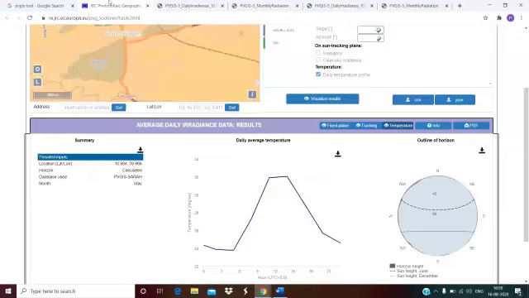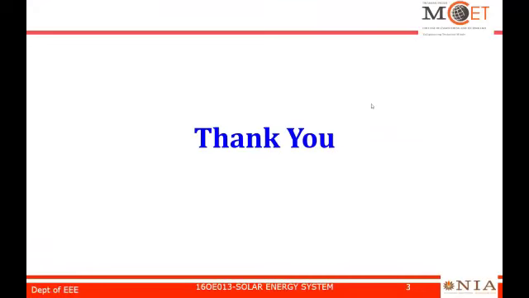In the same way, the solar radiation database can be analyzed for different websites. Hope all have understood the solar radiation database for estimating PV performance.